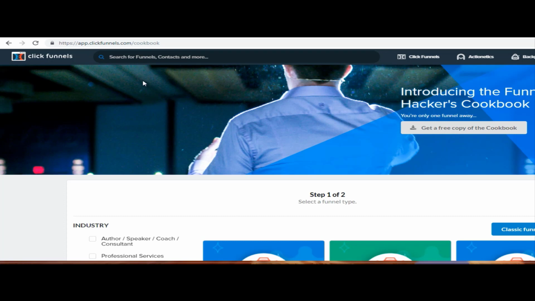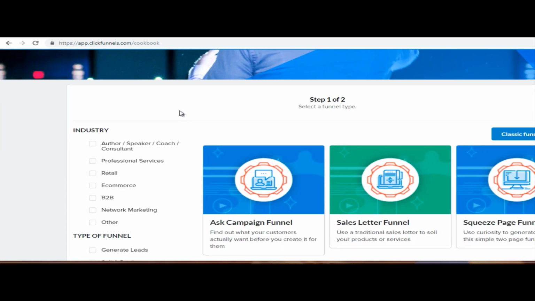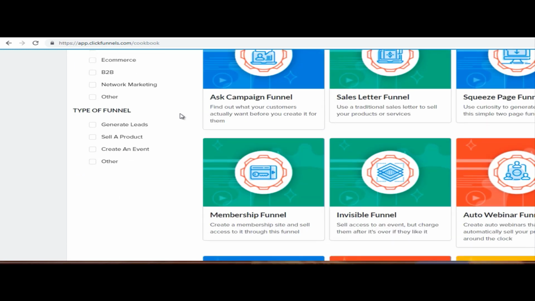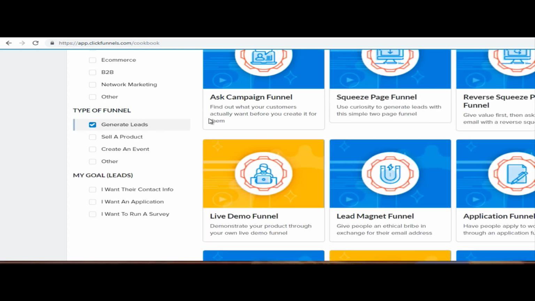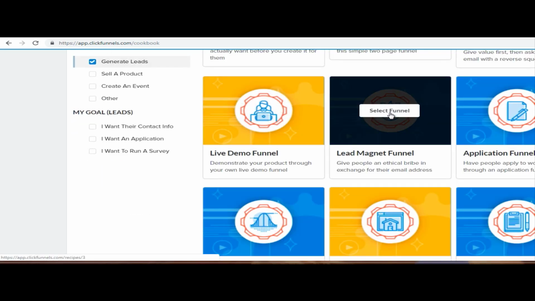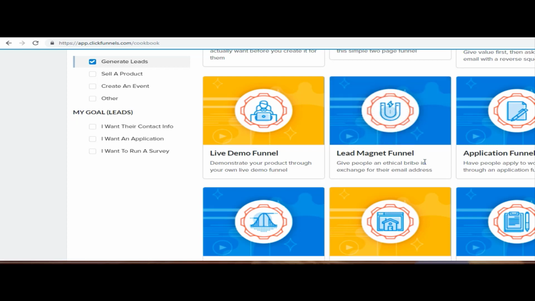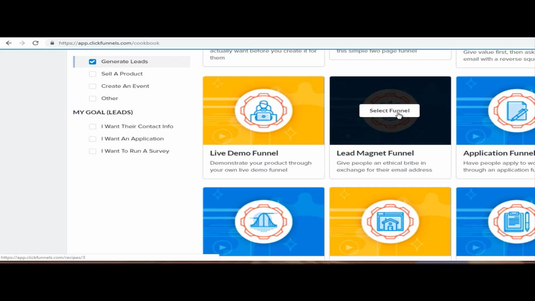Now, in terms of ClickFunnels, they have what we call cookbooks, which are pre-done funnels. So if I scroll down here, in this case, I'm looking for an email opt-in funnel, or a different name is a lead magnet funnel. So we're trying to generate leads, right? So we're going to click on generate leads. We're going to choose the lead magnet funnel. And it says give people an ethical bribe in exchange for their email address. So we click this here.